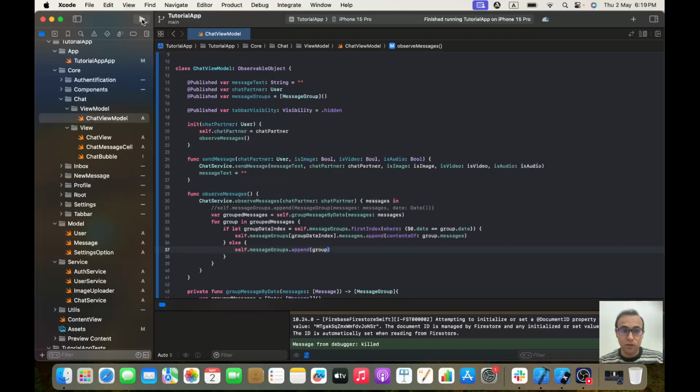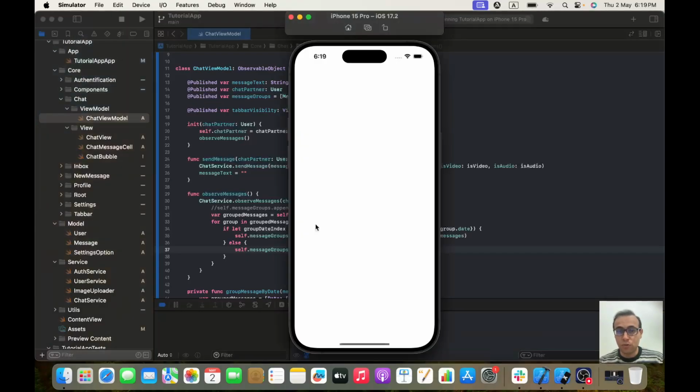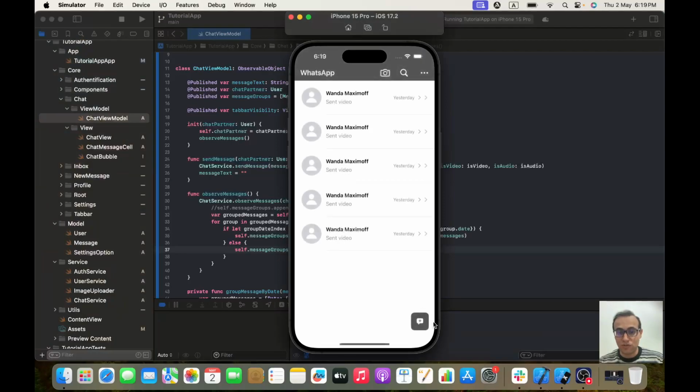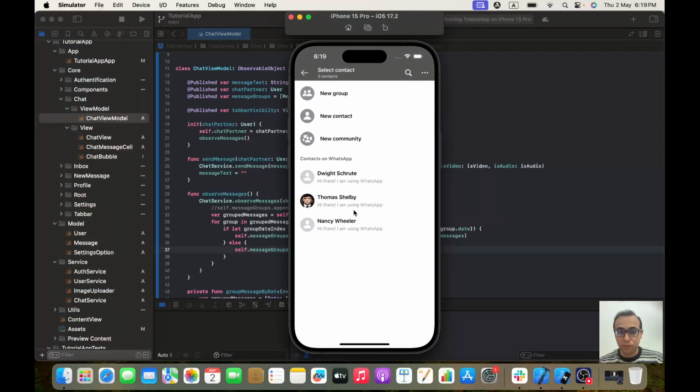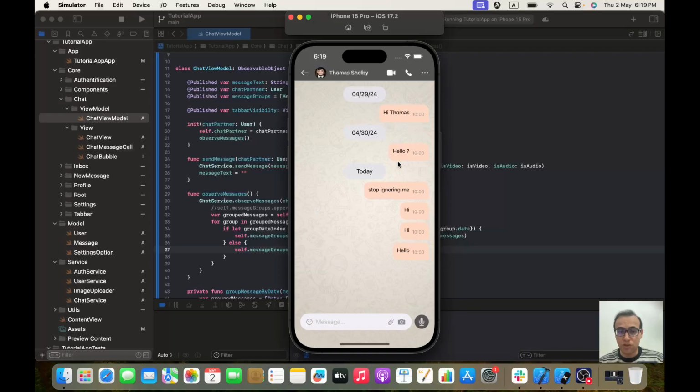So let's run and try the code that we just wrote. As you can see, it's just a few lines of code. It's very easy to understand the logic, and once you understand the logic, it's very easy to implement. So if I go to Thomas Shelby, as you can see, it's already right. If I now write, for example, where, and I send it, as you can see, it was added, and it's perfect.